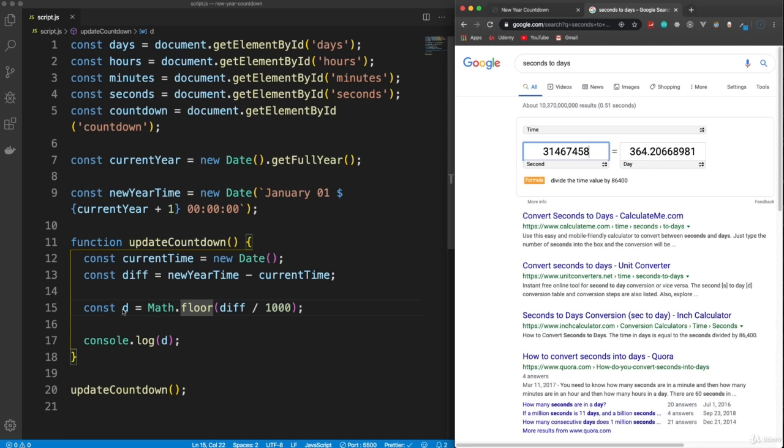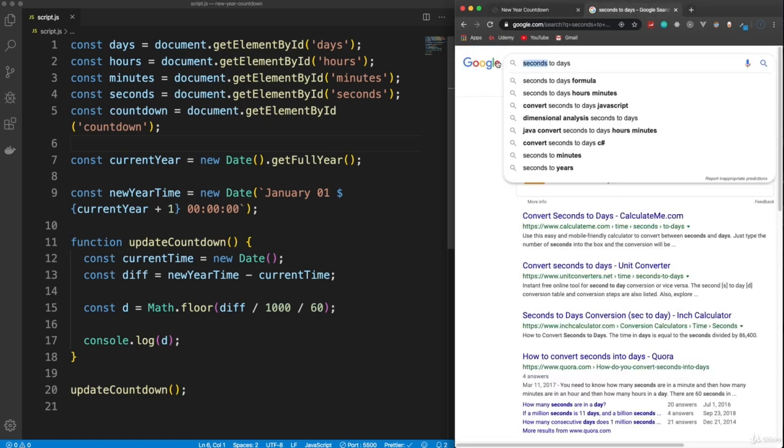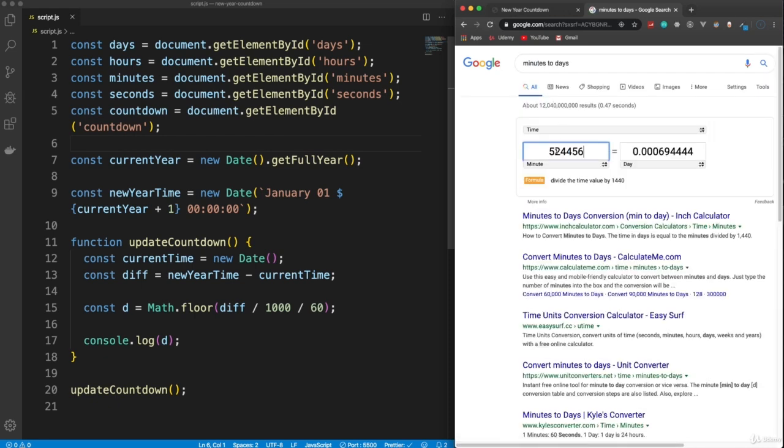So that gives us the seconds. We want the actual days. So from here, if we divide this again by 60, what's that going to give us? That's going to give us the hours. I'm sorry, not the hours, the minutes. So if we take a look at what that gives us, let's save, and we get this number here. So I'll copy this, and let's search now for minutes to days. And if I paste this in here, there we go, 364.